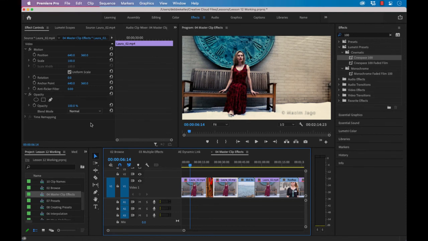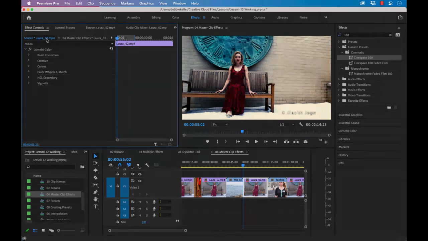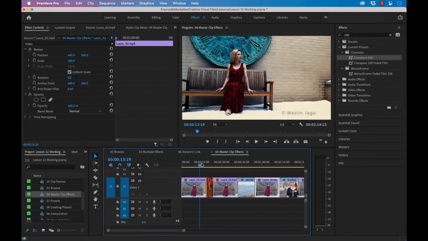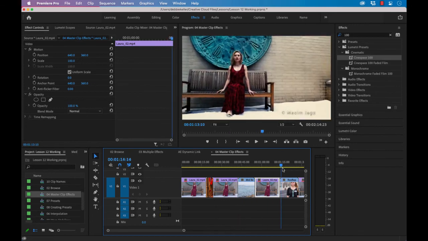In the Effect Controls panel, click the tab at the top that shows the master clip name. Now you will see the master clip effect options. Experiment with the controls for the Lumetri color effect and then play the sequence. You will see the changes are applied to every instance of the clip.